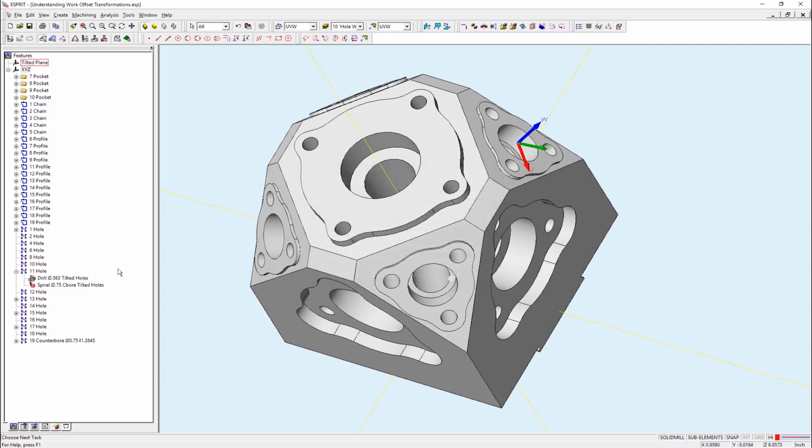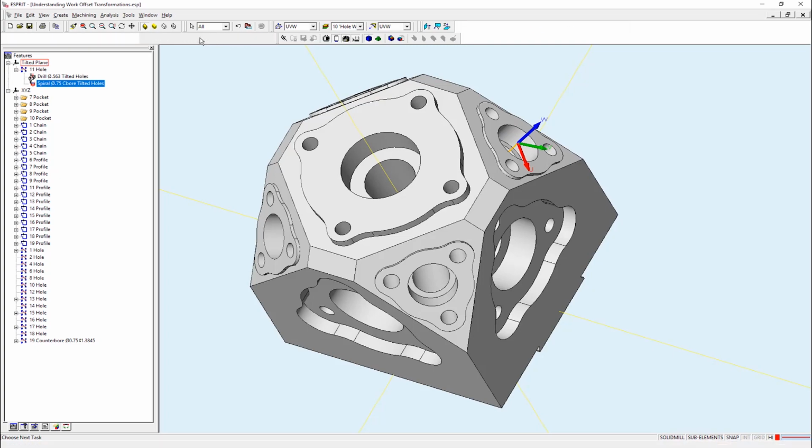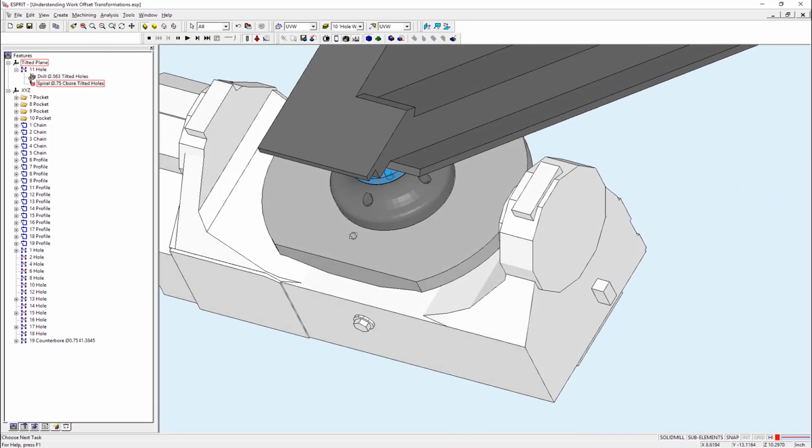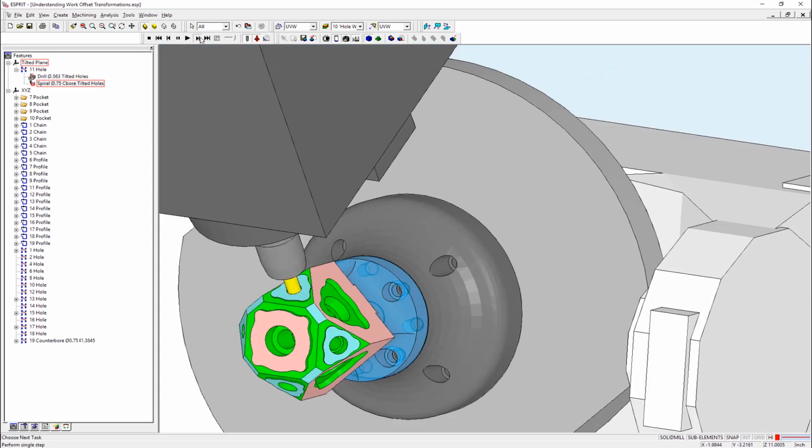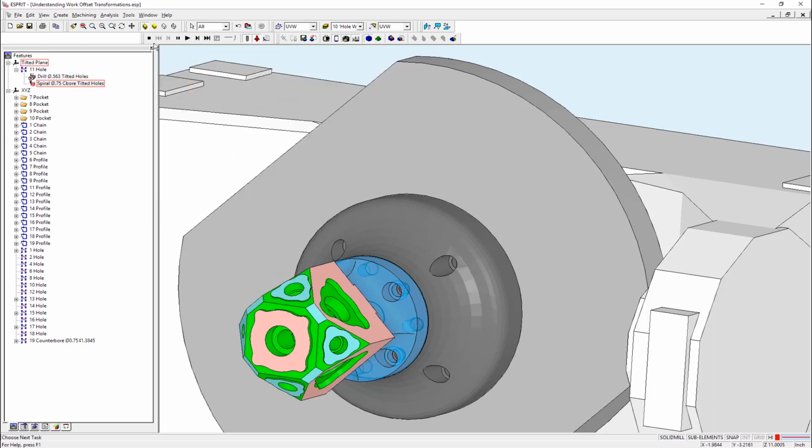Now I can associate my feature to that new work coordinate by right-clicking on it and saying associate to active work coordinate. And now if I simulate this operation, I'll look at the spiral one here in particular, you would notice that there's no actual change from the way the operation simulated before. It is simply that the NC code output will change.